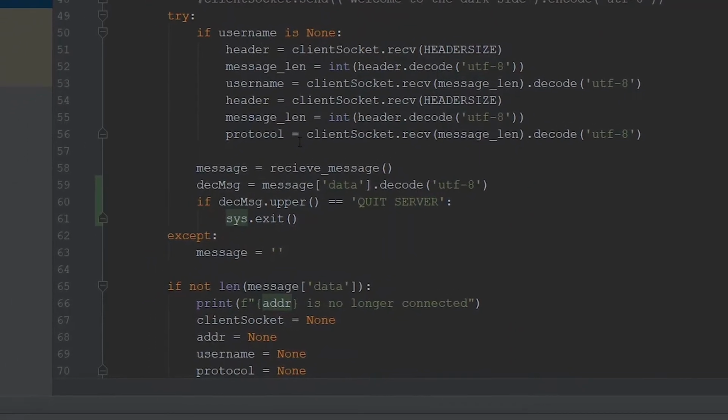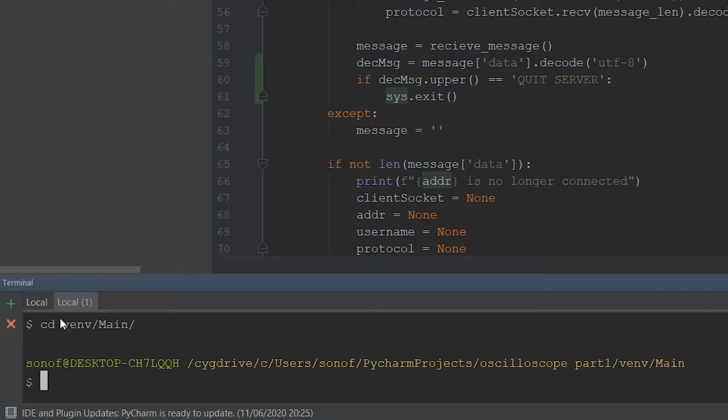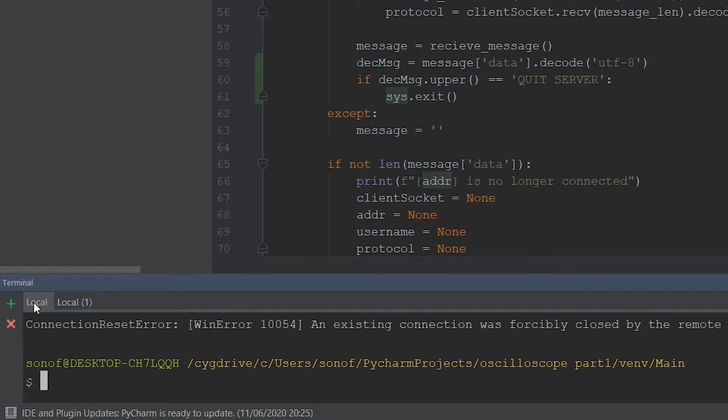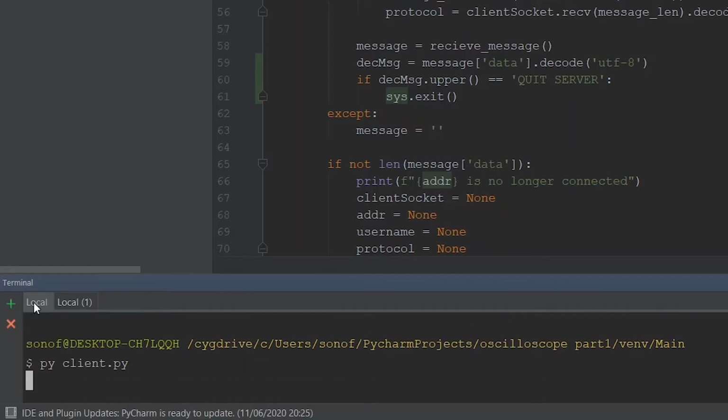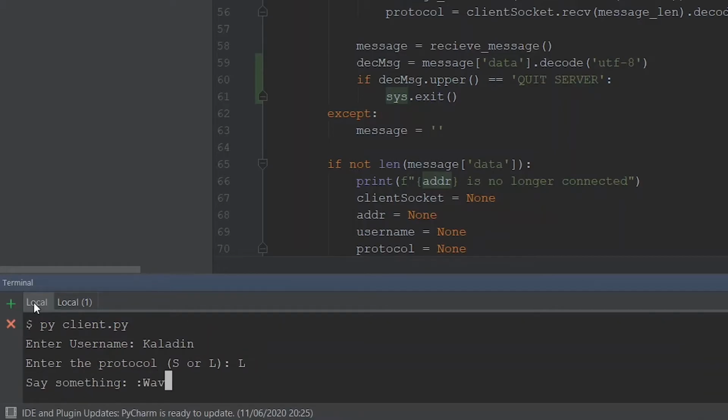So let's try this out. I'm going to save this. I'm going to run the server. I don't think I'm in the right directory, so let's change the directory and run the server. And let's run the client. Let's try a command out first. So waveform mode. Oops, didn't mean to do that.